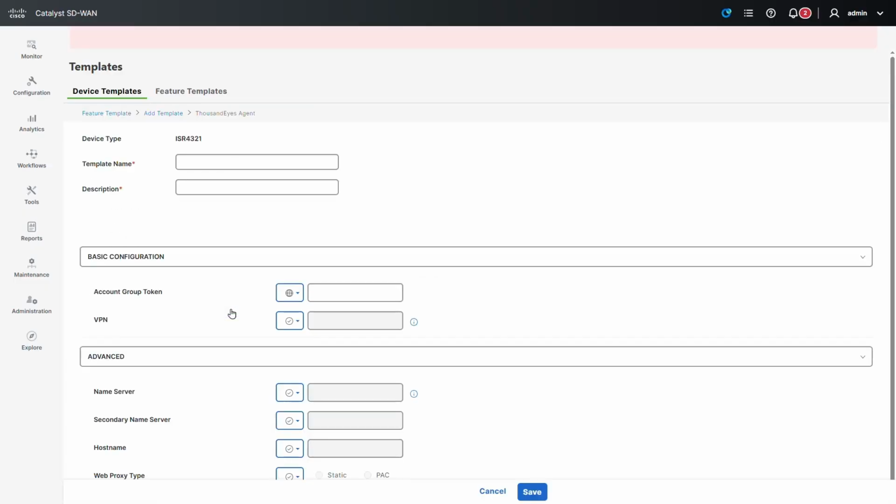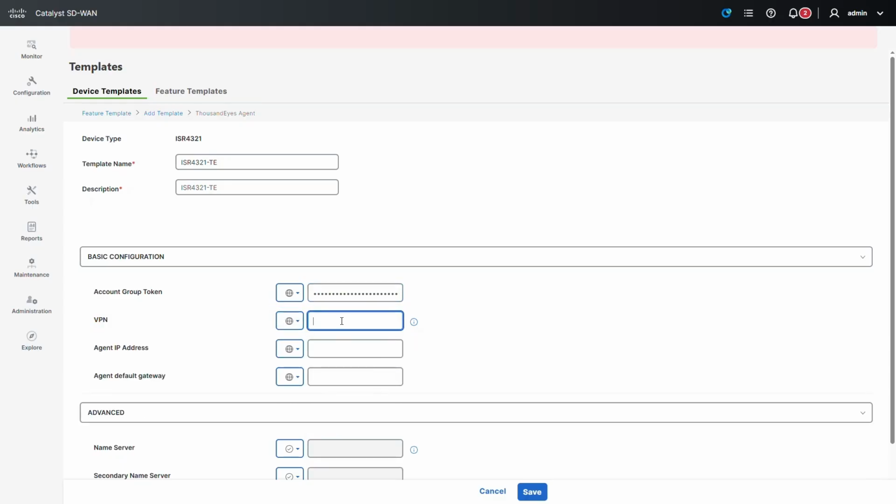For a new feature template, you must specify a template name and its description. Under Basic Configuration, provide the account group token that you previously copied from the ThousandEyes portal. You must also specify the service VPN in which you want to deploy the agent. For this demonstration, you can select VPN 5. In addition, provide an IP prefix that will be assigned to the agent and an IP address for its gateway.